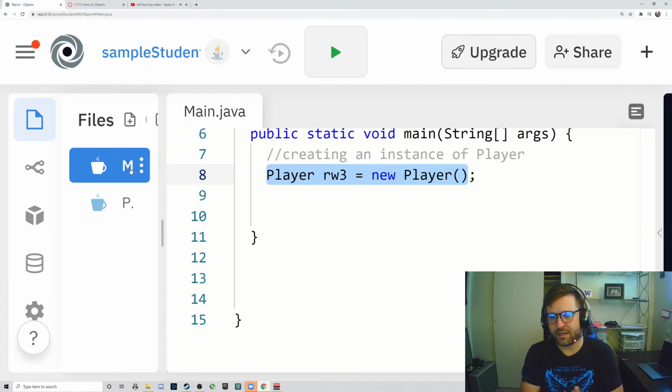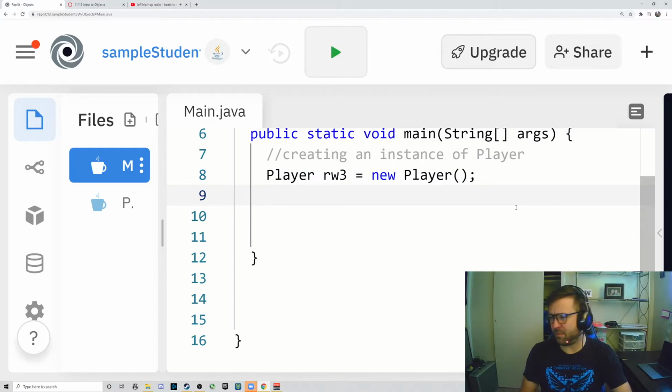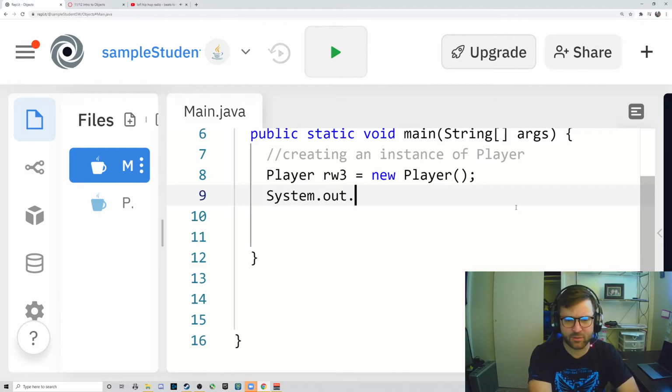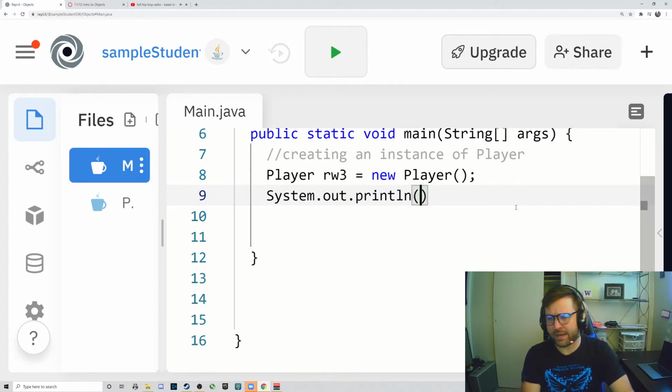Okay. All right, so how can I print what RW3's name is to see what it is? What do you think I can do? Can I System.out.println something? How can I check to see what RW3's name currently is? I haven't set the name, but I wonder if it has one. System.out.println. What do you think I would write in here to see RW3's name?